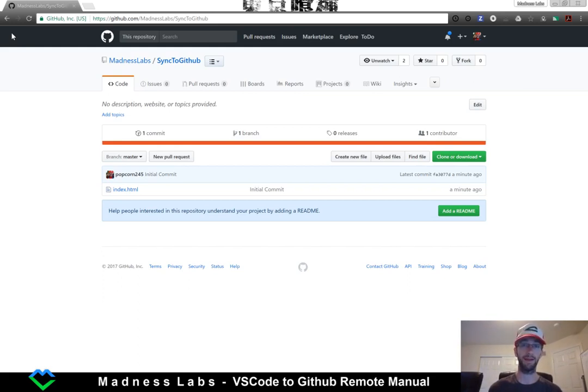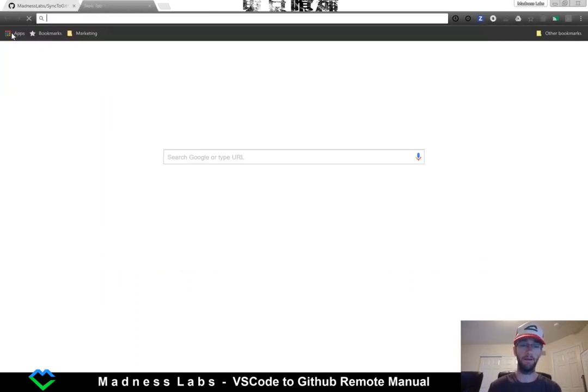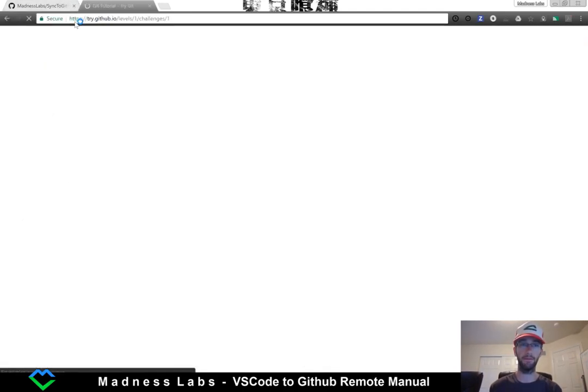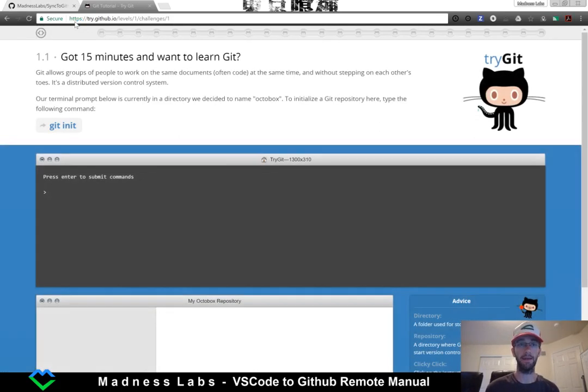So hopefully this demystifies it a little bit. Again, if you need any more help with this stuff, go to try.github.io. This is a wonderful course made by the people at Code School in collaboration with GitHub. It will teach you the nitty gritty of how to get up and running with Git. Knowing how to use Git with VS Code is really awesome because it makes you way more efficient, but knowing the underlying Git commands is just as essential.